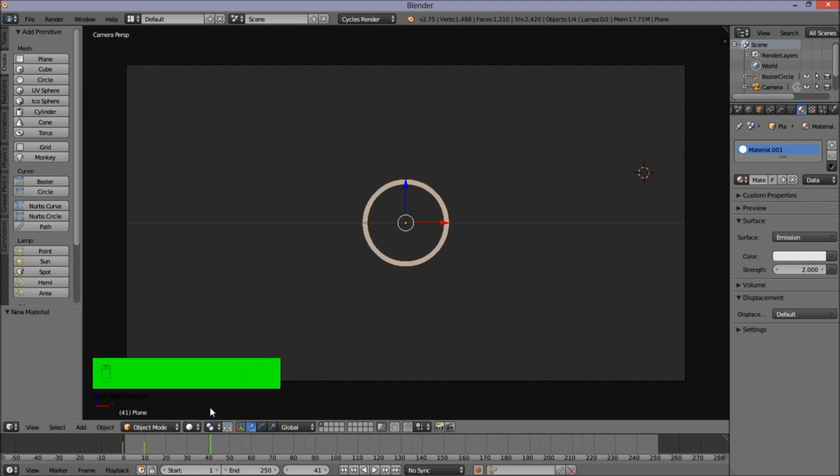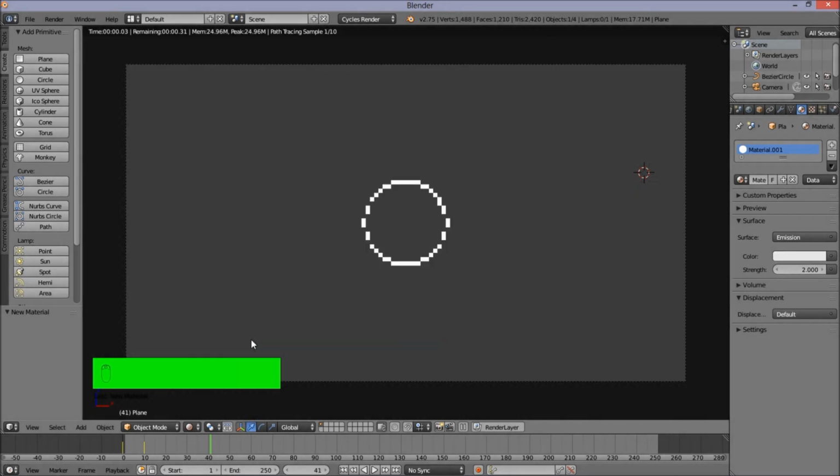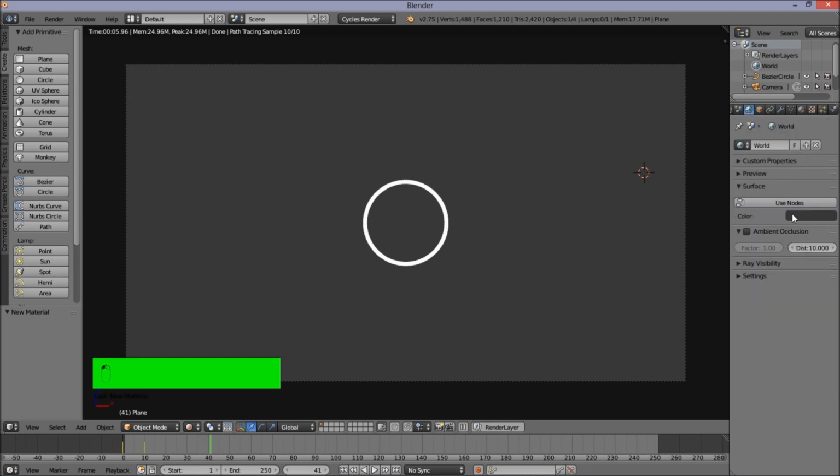Now let's go into Render View to see how our scene looks. So you can see we've got a nice white circle element and we've got a gray background. So let's make the background a little bit more of a fun color. So we'll go into the world settings and let's make the color purple.